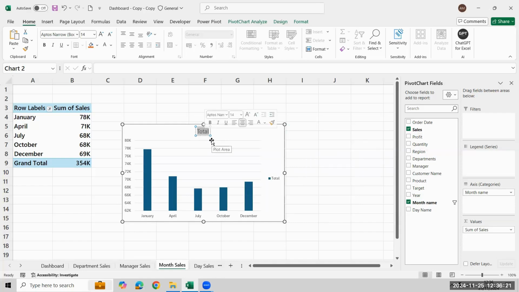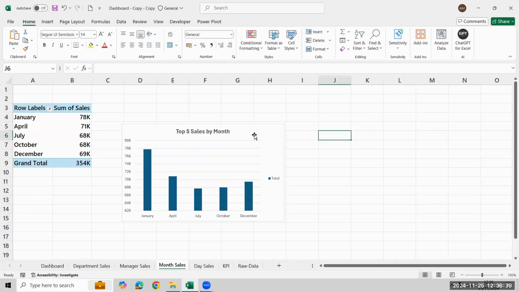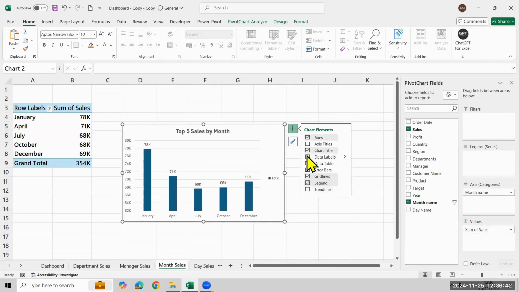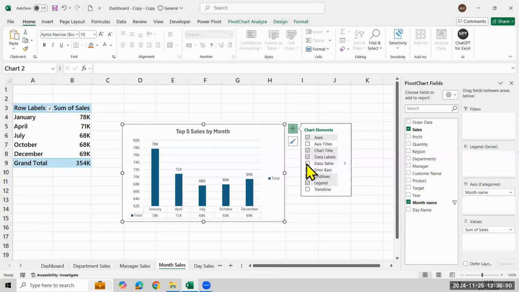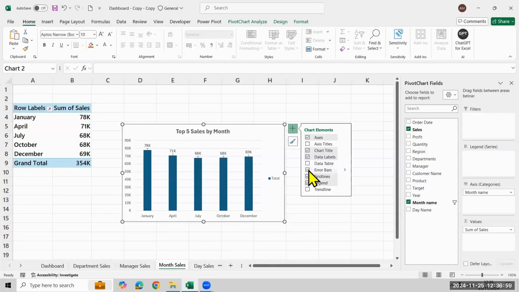So I need to write here top 5 sales by month. If you want to make it bold, you can make it bold at the same time. Now, after doing this, you have here data labels. Data labels are nothing but the numbers which you are representing. Each month, what is the sales? And next, data table. When you keep here data table, it will give you below the names and the values, which we don't need. So I'm ignoring it.